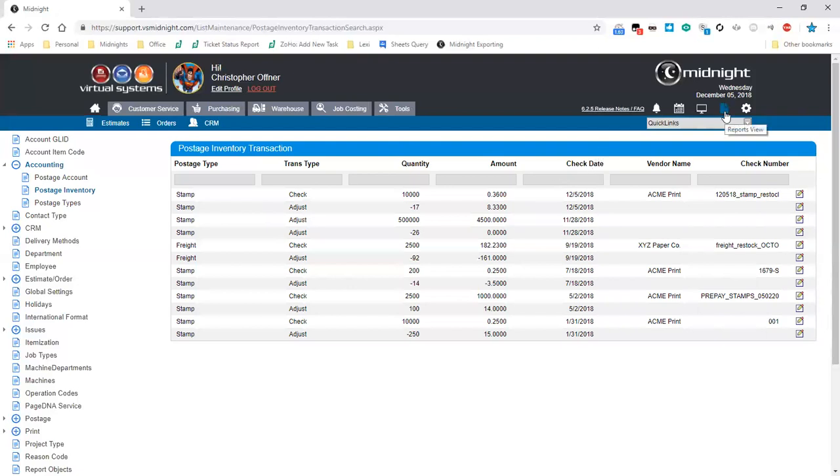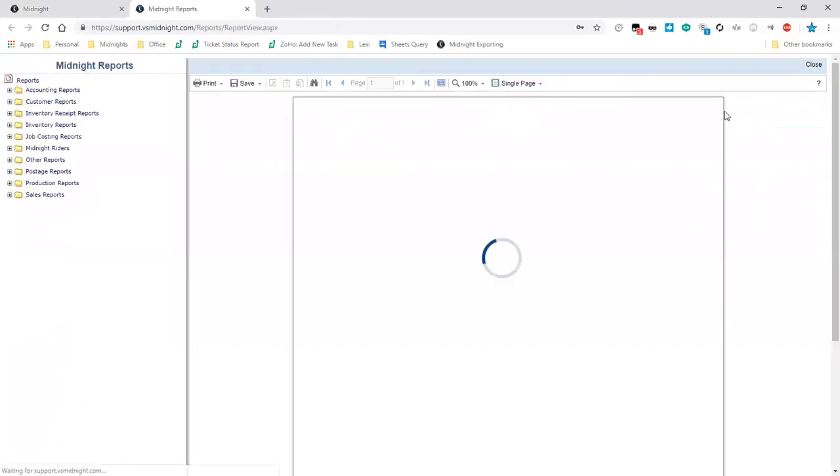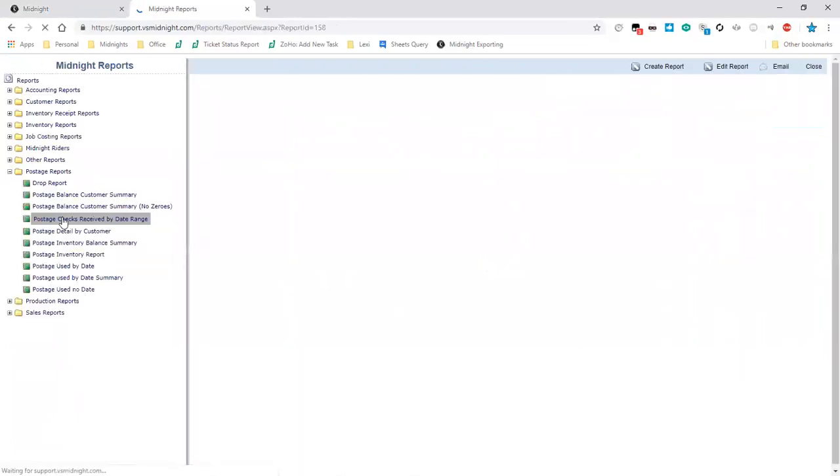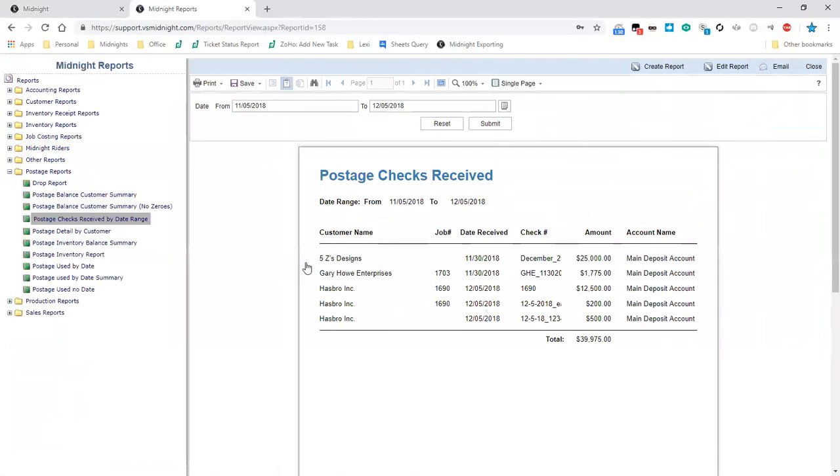If we need to track this information, we can do so through our reports. Under our postage reports, we can view pretty much all of the information that we just covered. The postage checks received by date range will simply state the checks that have been pulled into the system over a period of time, defaulted to 1 month prior to today, giving us a grand total of funds received.